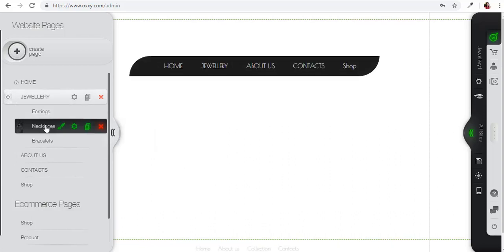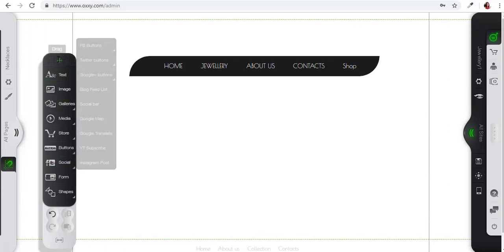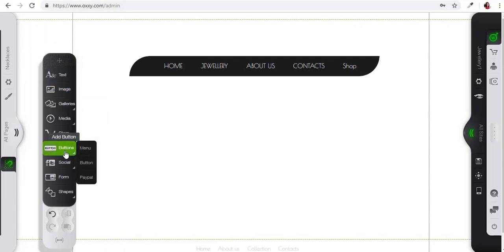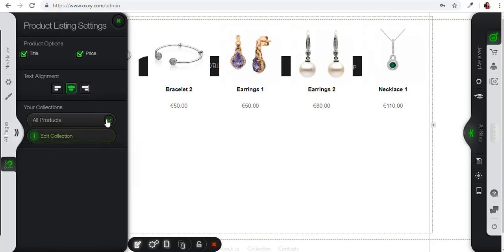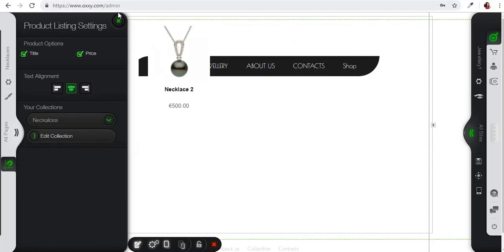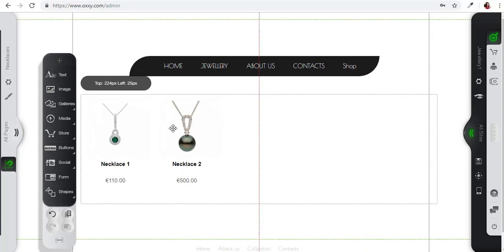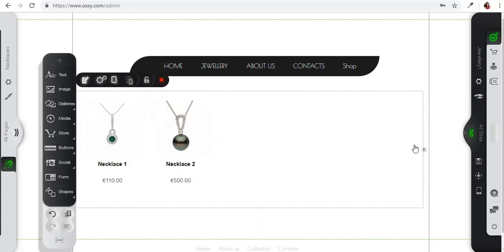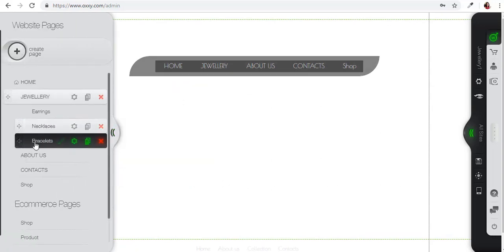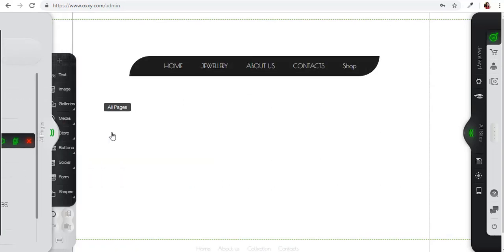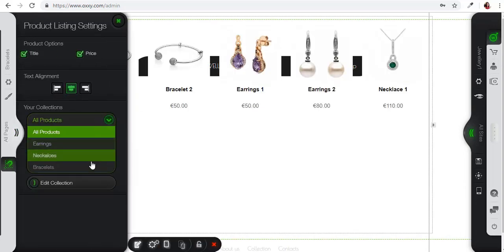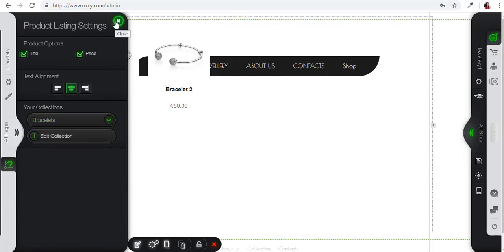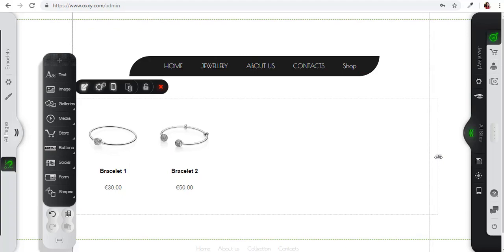I'm going to do the same thing with the next subpages, necklaces. Again, I'm using this menu, Store, Product Gallery. I can see all the products, but from here I can choose only the necklaces collection, and I should adjust the visualization. I'm proceeding forward, going to bracelets, Store, Product Gallery, Settings, and I'm choosing the bracelets collection, and I'm adjusting.